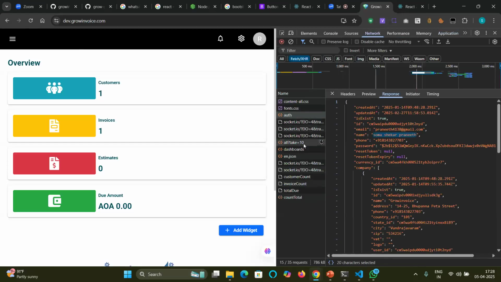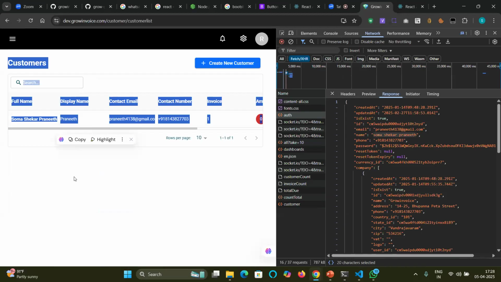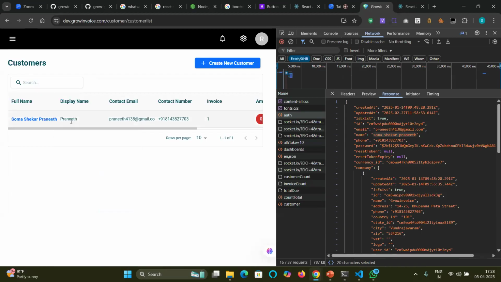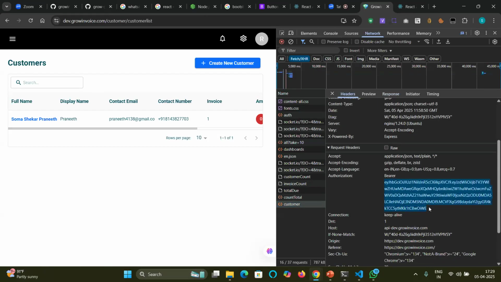For every API, suppose whenever they move into the customer page, they need to access only the customer details which belong to this particular user. So instead of passing every piece of information of the user, they only pass one token. This token is having all the user data.